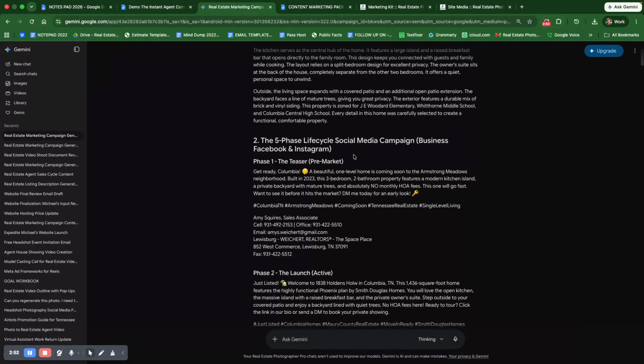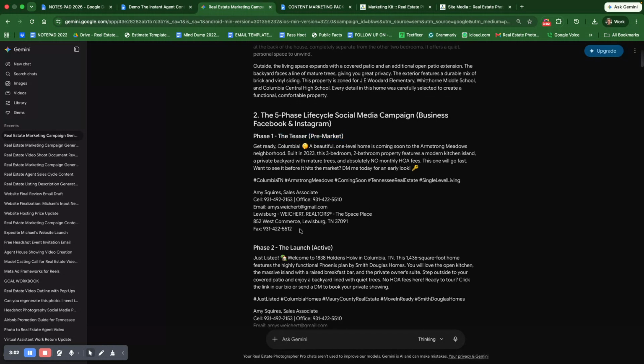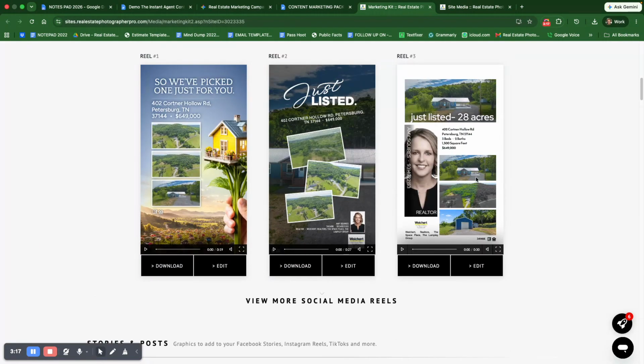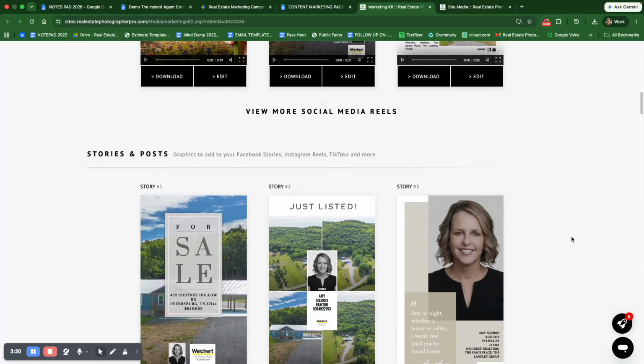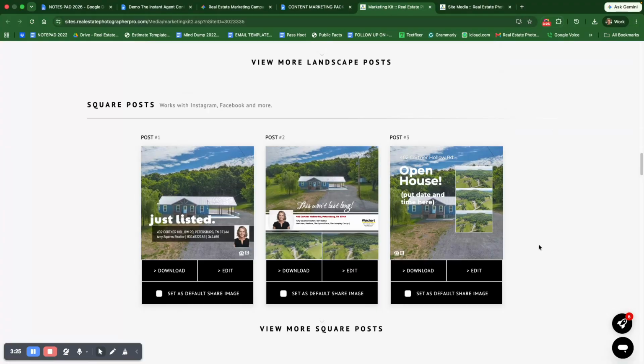It will create social media posts based on the cycle of the sales process. So here's a teaser, pre-marketing teaser with the real estate agent's information and with the hashtags. So literally you could just take this information and copy it and put it on Facebook, come over to our marketing template, download from our marketing kit, download a reel, download a social media post, download a square post, a slideshow, and you have your content already done for you.